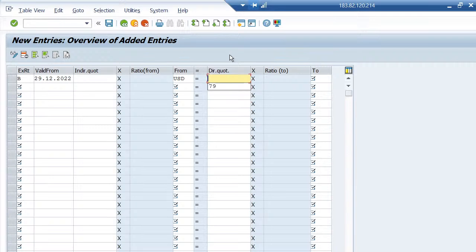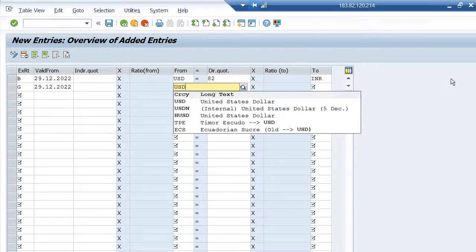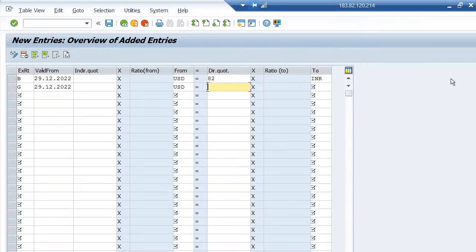Sorry, here we have to give the rate. Suppose my buying rate would be 80 to INR. Now the next is G, 29/12/2022, from USD. So 80 is my buying rate, 82 is my selling rate, INR.